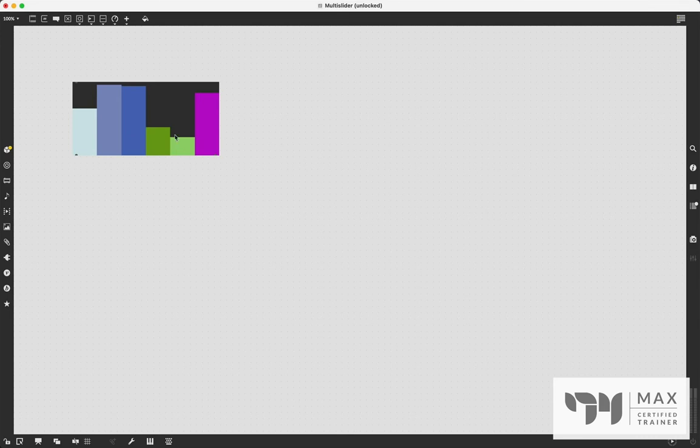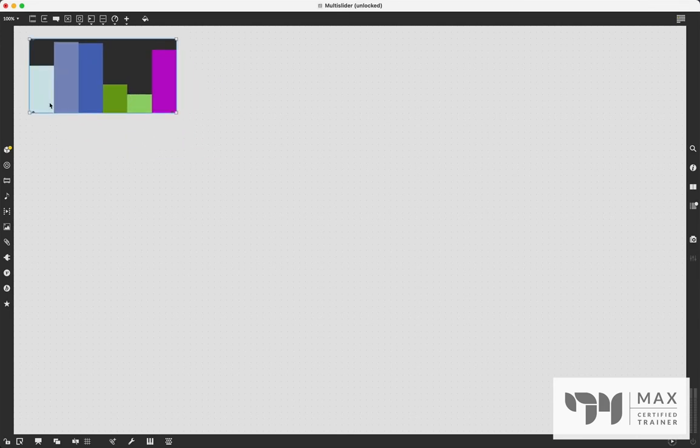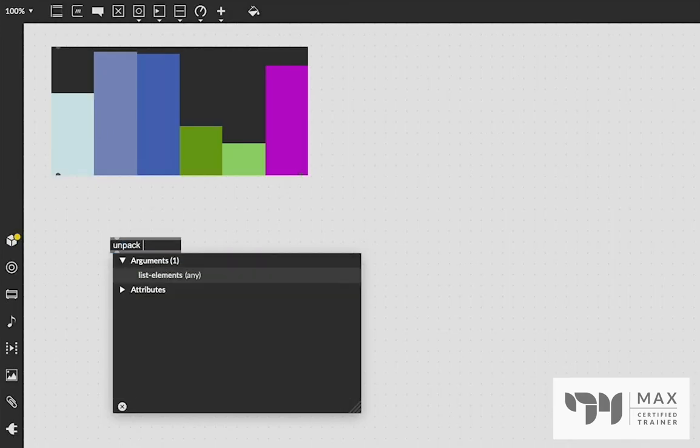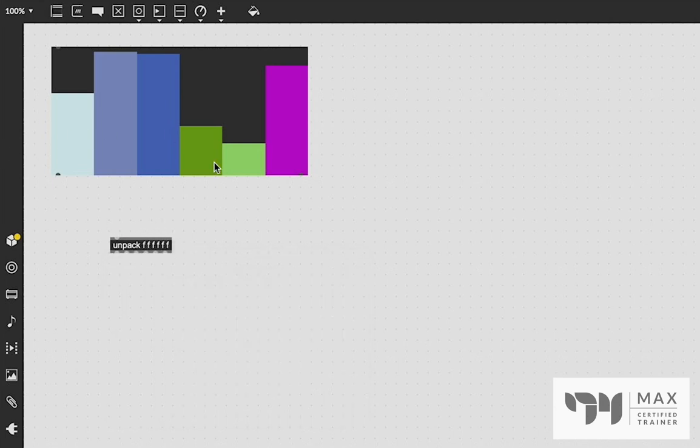But what we have to do first is get each of these individual slider values out, so we can use those to set the FM synthesis the way we want. The easiest way to do that is to use the unpack object, because multi-slider outputs all its values and data as a list. So if we want to get an individual value from the list, we use the unpack object. And we're going to put 6 Fs in here, because we have 6 sliders and they're outputting floating point values. That's what the F stands for, floating point value.